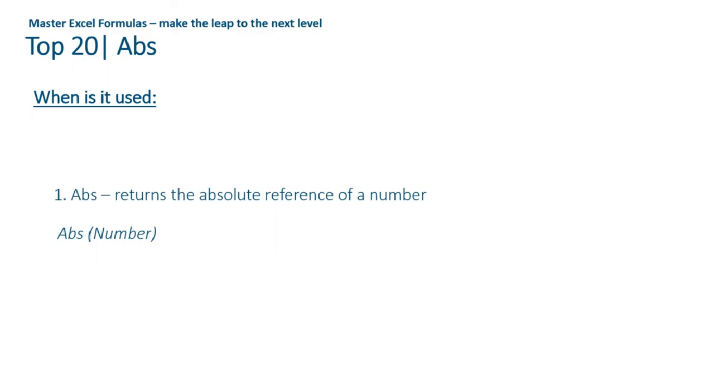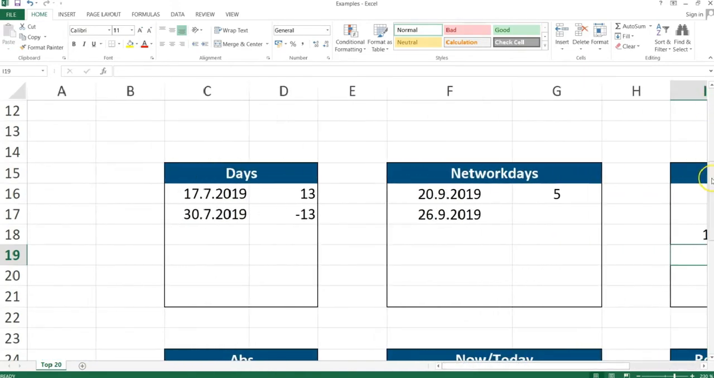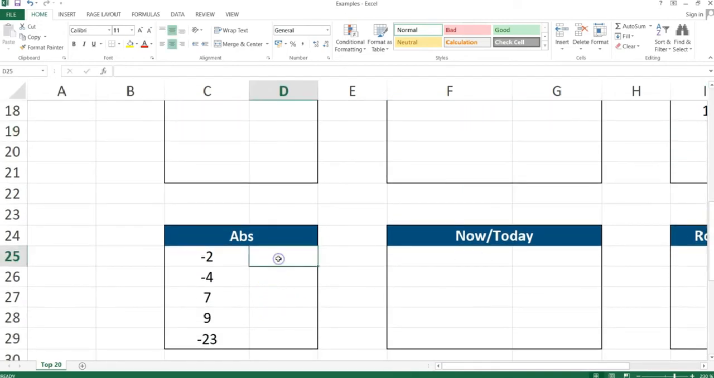Once I give you the example, it will become quite clear how this formula works and what it does exactly. If I scroll down here to this example, as you can see, we have a range of positive and negative numbers. The ABS formula is going to give us the absolute value, which basically means that the sign of the number will be removed and only the number is left. As you can see, the absolute value of -2 is 2.